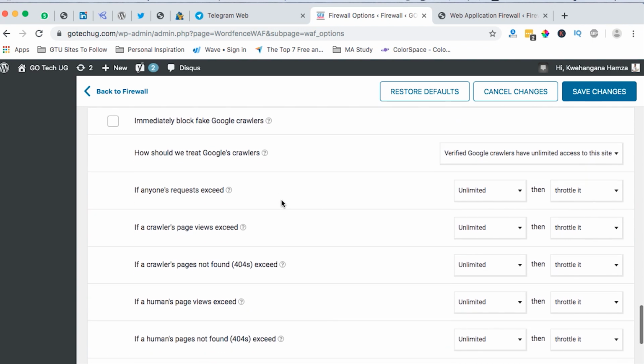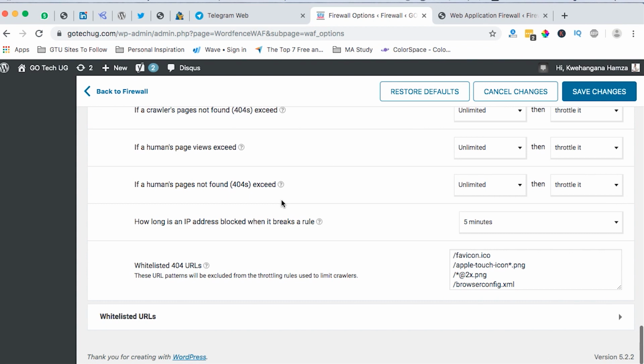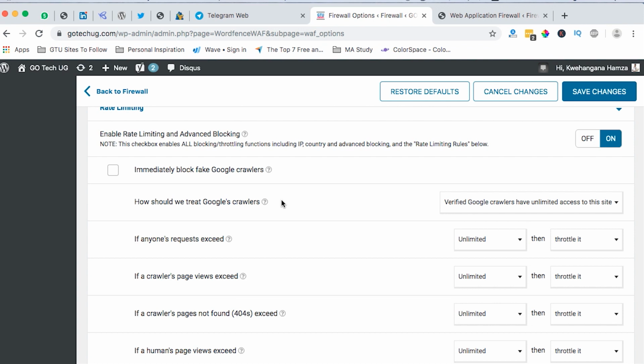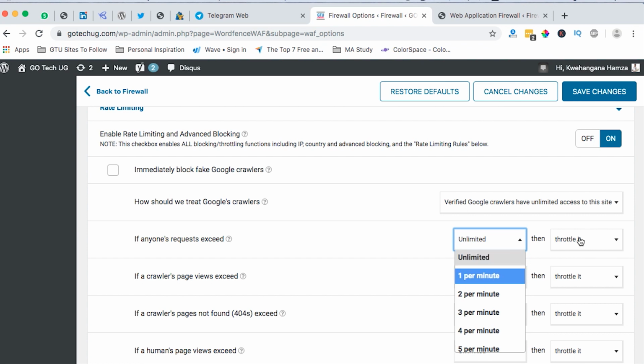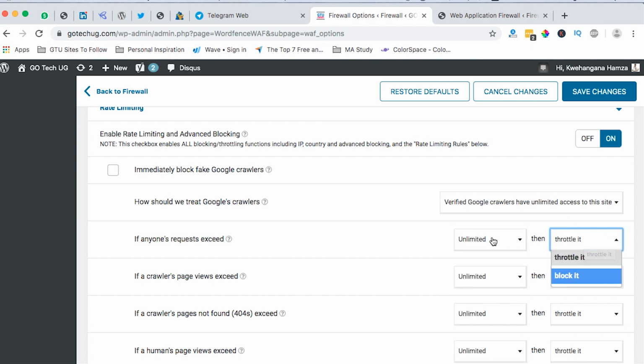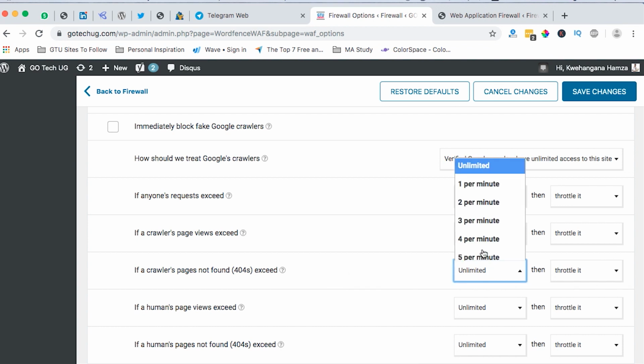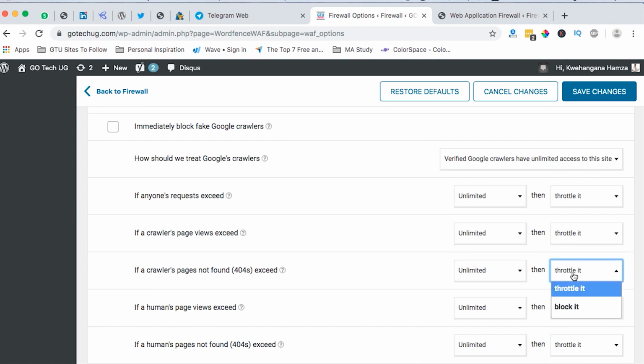So okay, this is something you can also set up if you don't want any of those crawlers, or the fake crawlers, to crawl your website. You can block them here by just selecting the option. Here you can say if anyone's requests exceed so many requests per minute, then you can throttle or block them. If a crawler's page not found 404s exceed a limit per minute, you can throttle or block them.